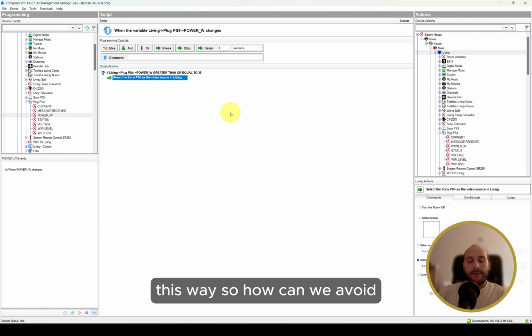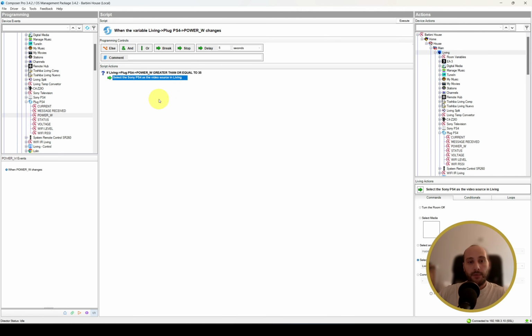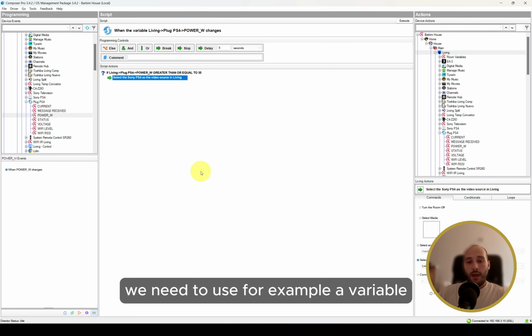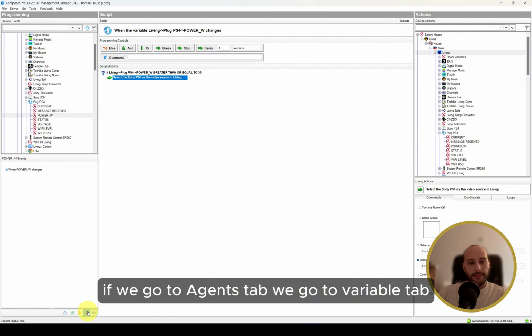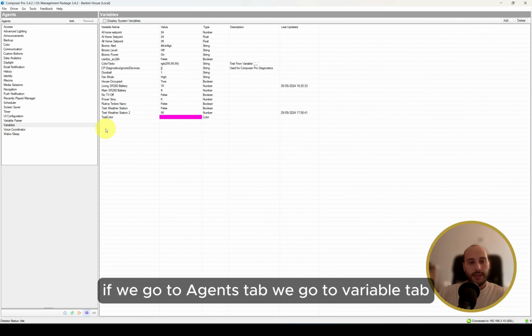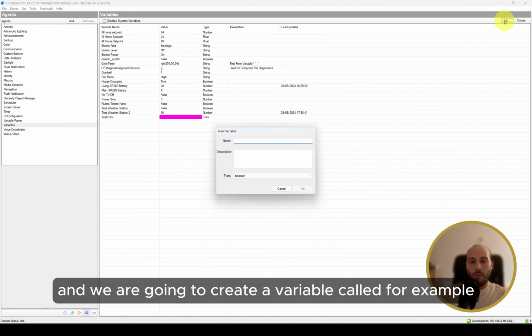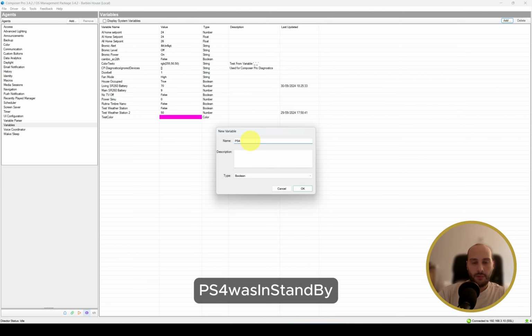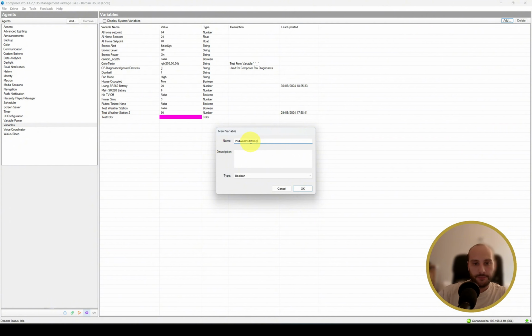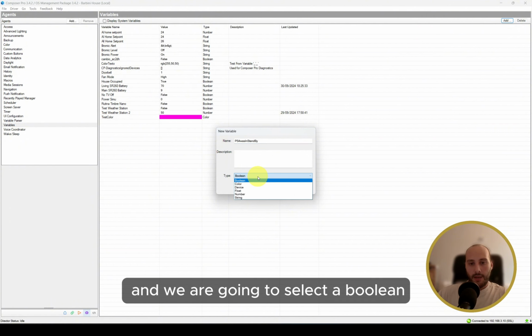So how can we avoid having this issue? Well, we need to use, for example, a variable. If we go to the agents tab, we go to the variables tab. If you don't have it, you can add it from here. And we are going to create a variable called, for example, PlayStation 4 was in standby, and we are going to select a boolean.